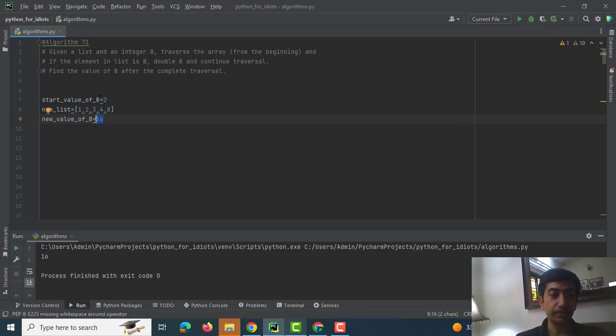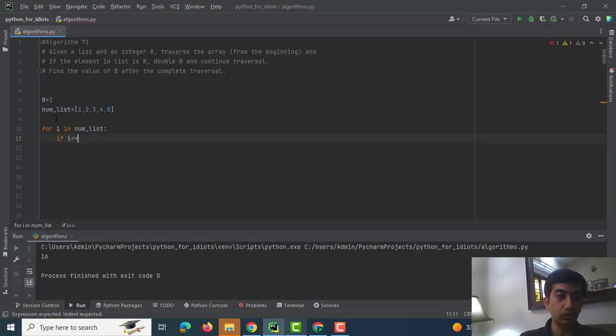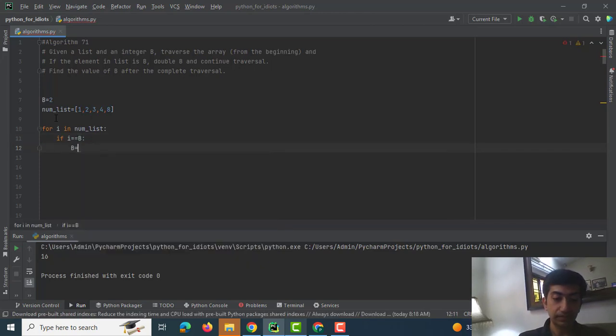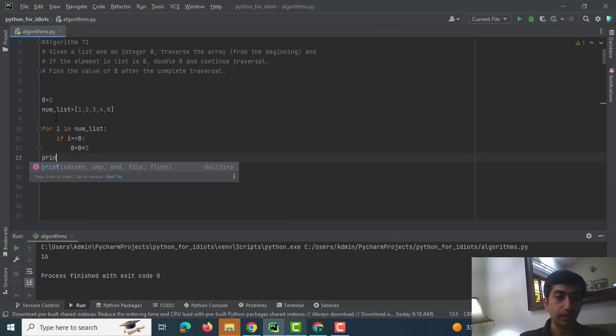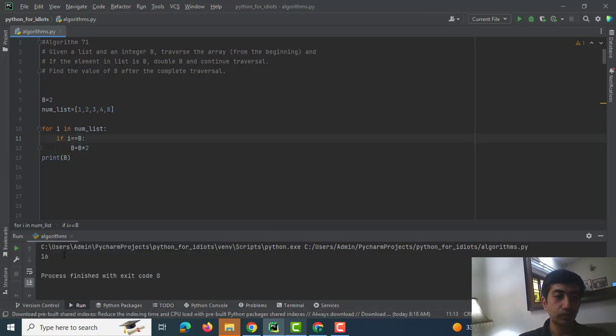Now let's make the algorithm. The b value at the start of the coding is 2. This is our list. For i in num list, if i is equal to b, we double the value of b, and at the end of the for loop I print the value of b. So the value of b at the end of the list is 16.